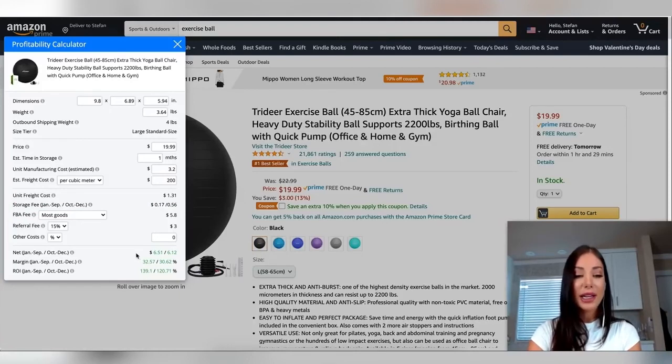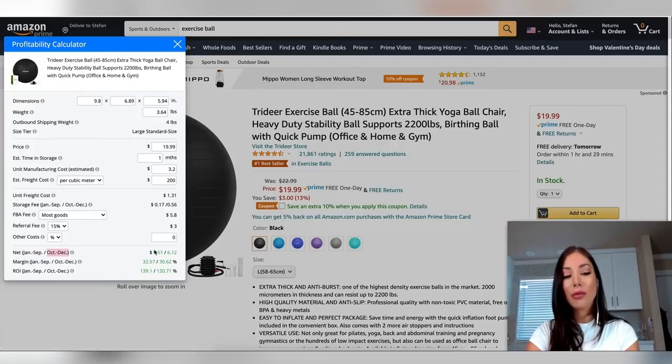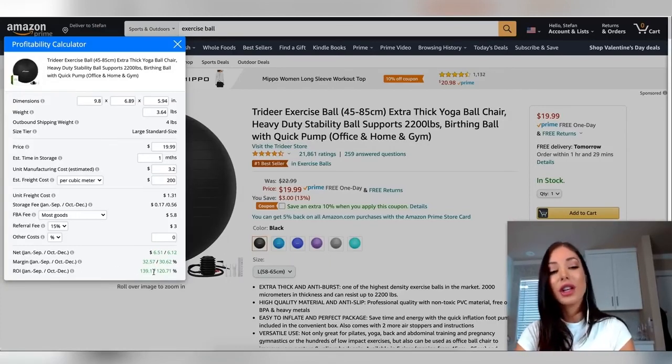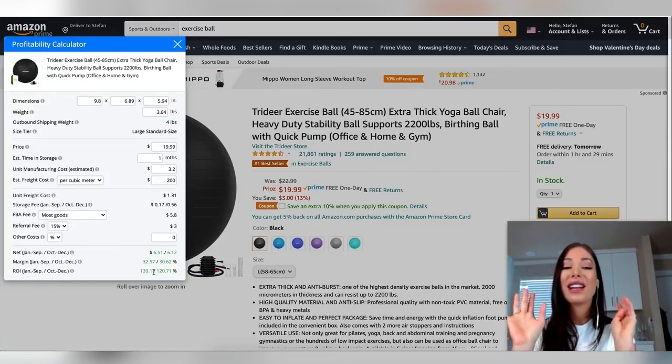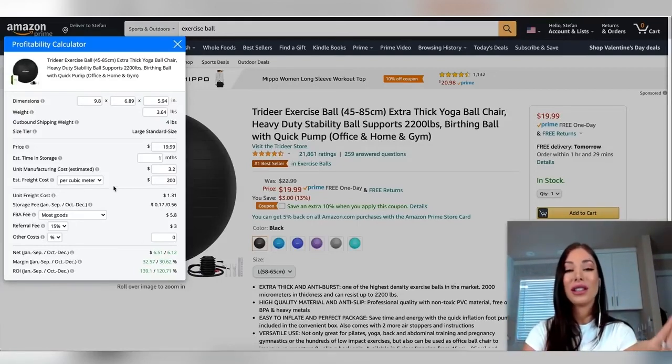So I would be netting about, oh, it's cool, they even give you different times of the year. January to September, about $6.51. October to December, about $6.12. The margin, about 33%. And the ROI, about 139%. So really great information to have, and I didn't have to pull out a calculator, I didn't have to pull out any spreadsheets, I didn't have to do any math, it's all done for me using these extensions.